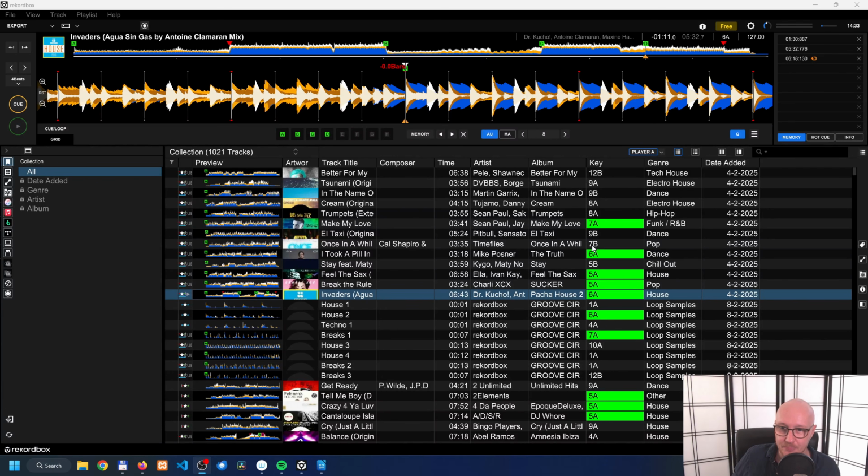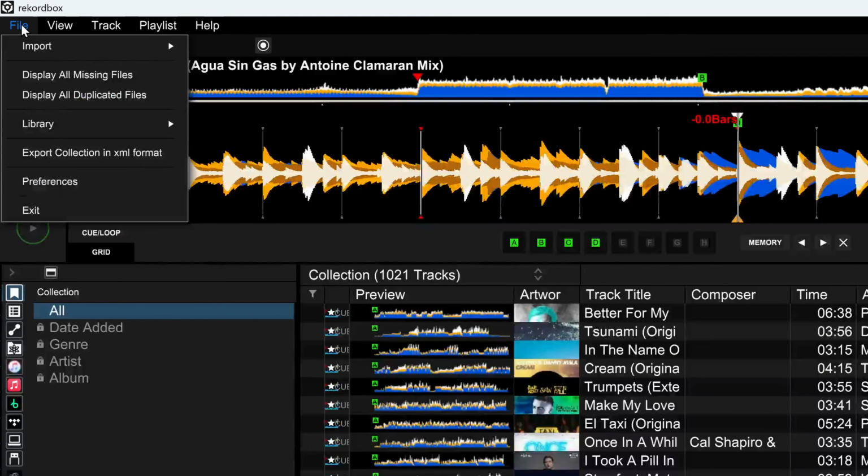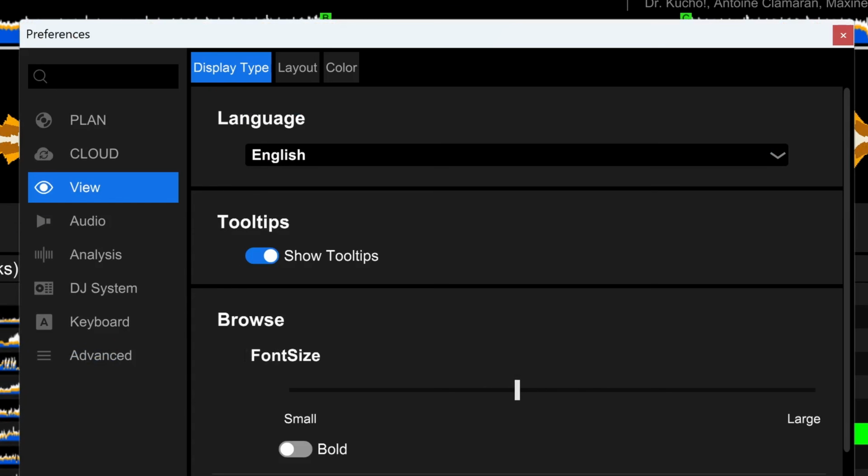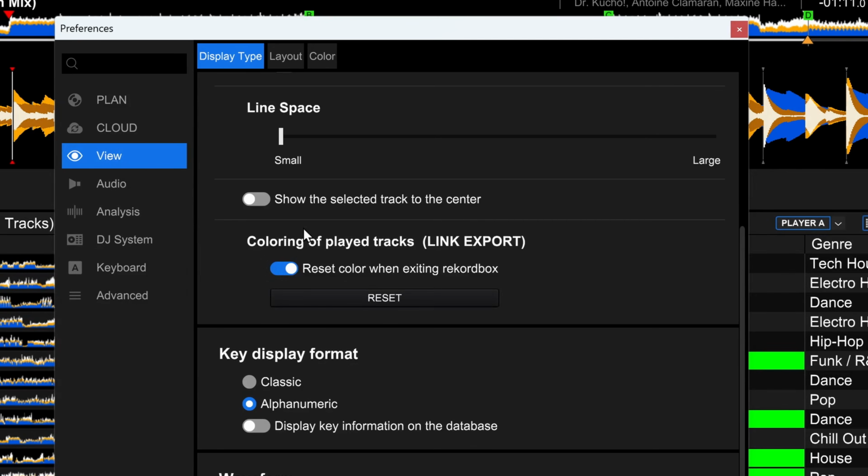So 6A is compatible with 7A, 6A is of course compatible with 6A, but also 5A, etc. So how can you enable this feature? First, make sure that you have the right settings set. Therefore, go to File, on the left top corner on the screen, go to Preferences, then go to the third option over here, that is View, and then the first tab over here, that is Display Type.